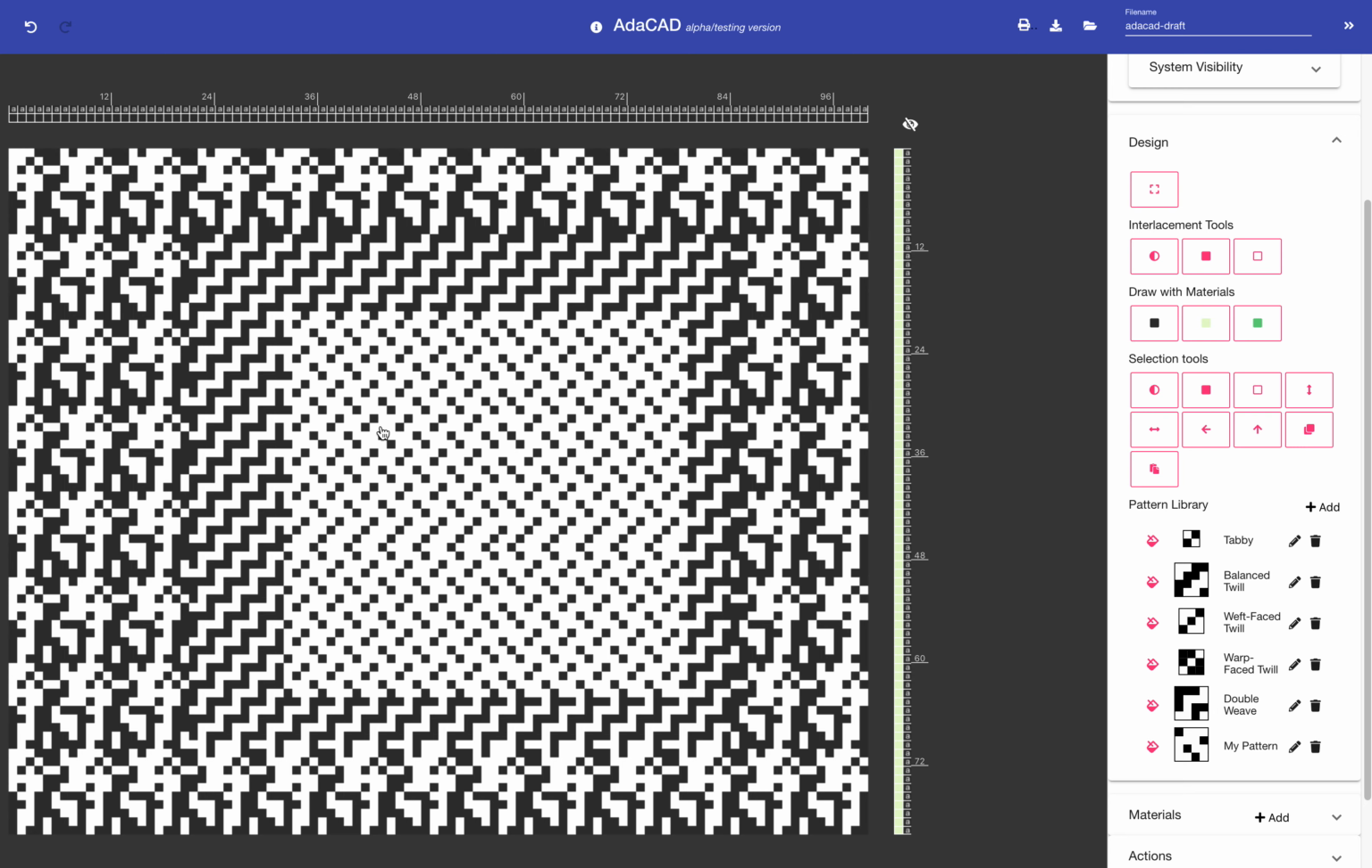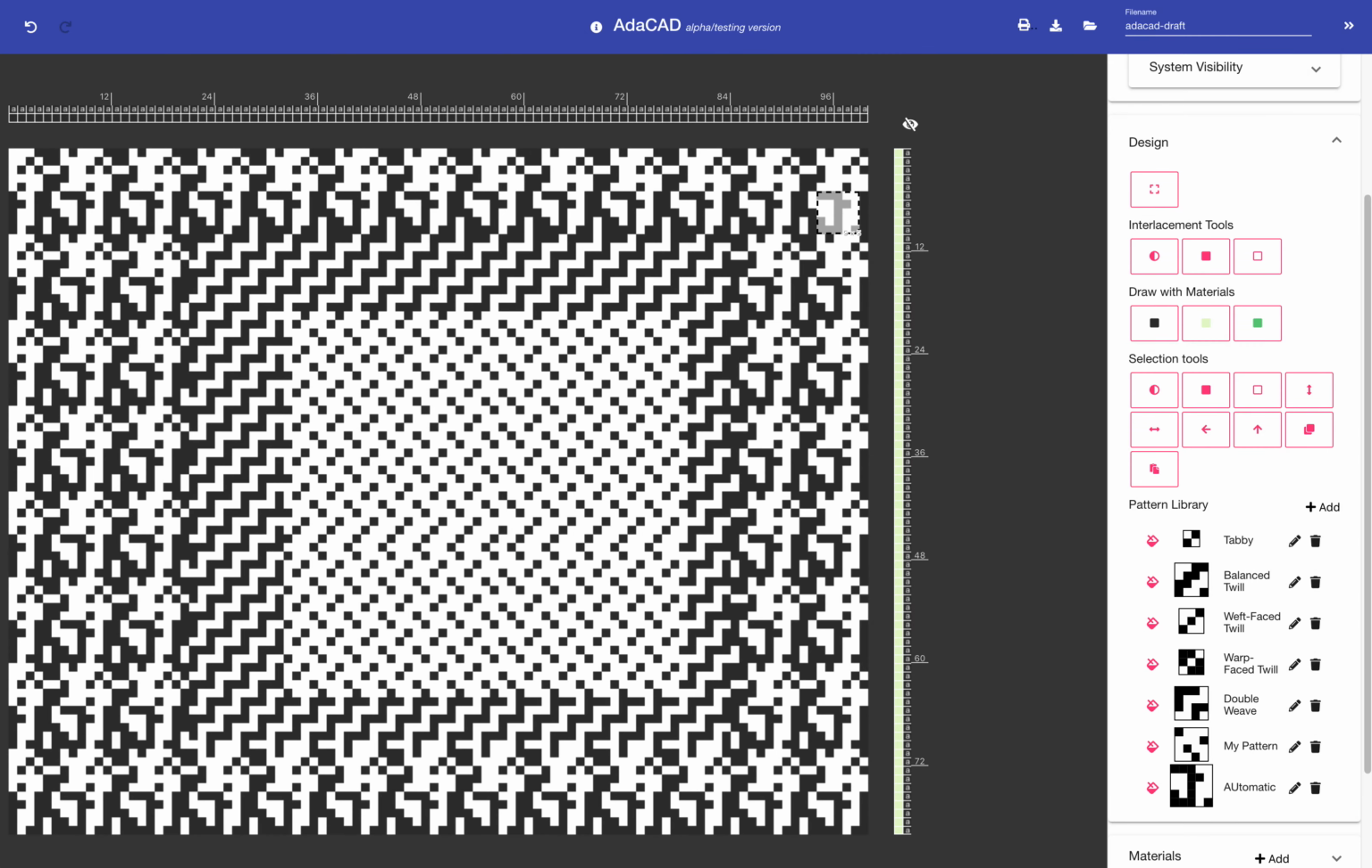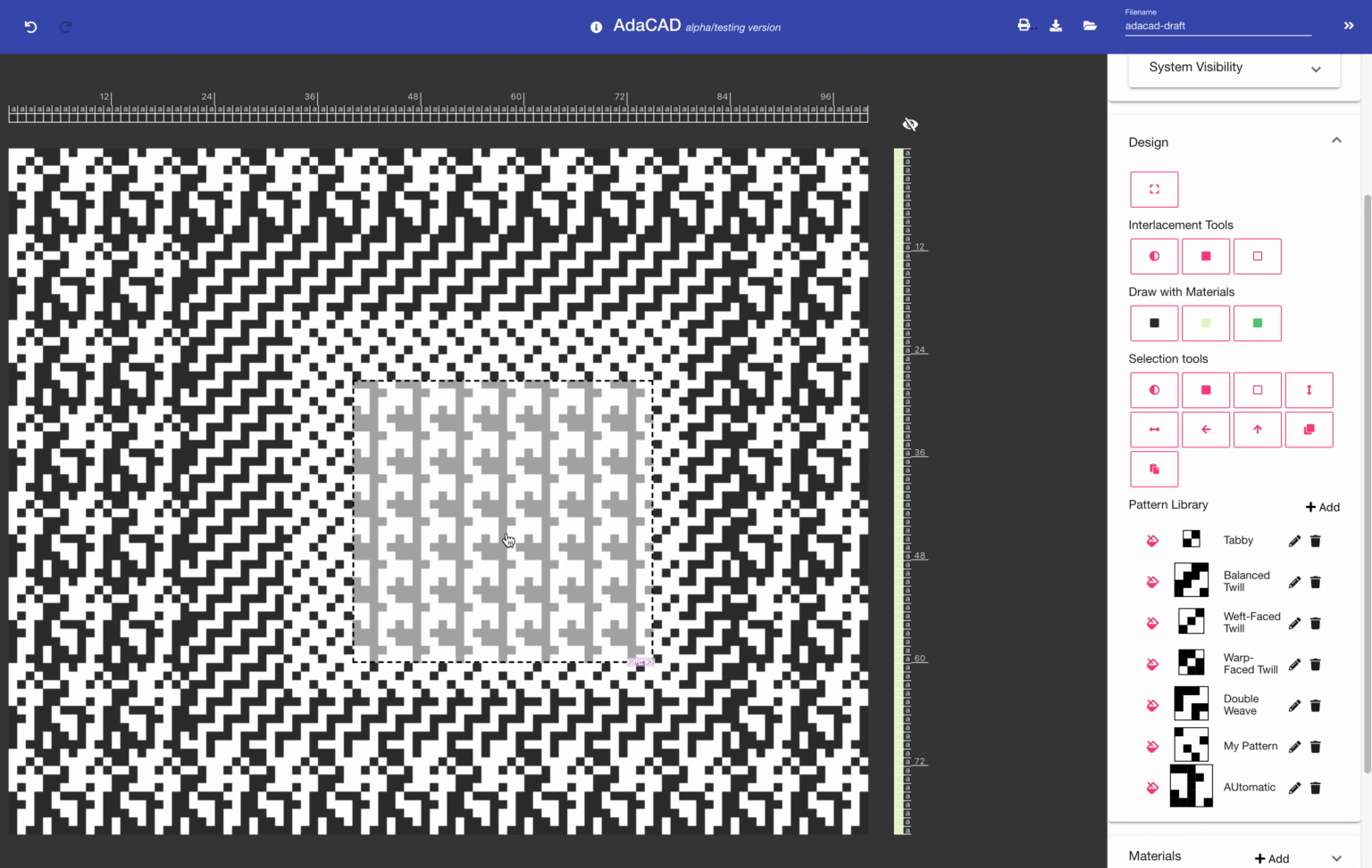Okay, so that's the main way that we can fill regions with patterns. The other way that we can add patterns is we can add a pattern directly from our selection. So let's say I want to take this little group here and make that into its own pattern. Well, I can select it, and when I hit add, that has already been automatically populated.